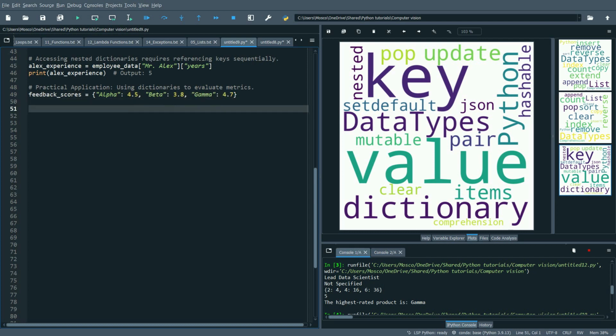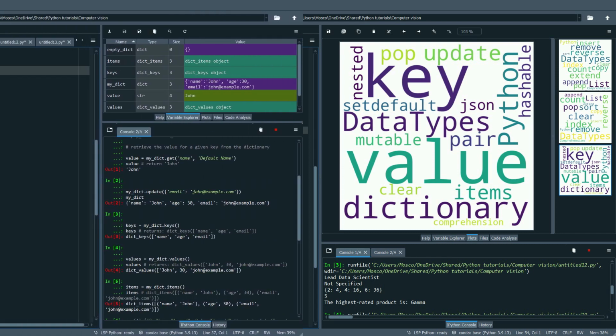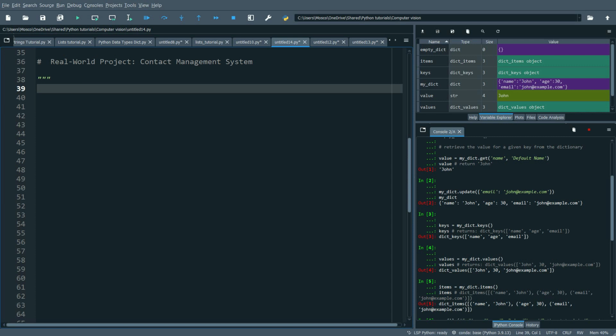In the intricate landscape of data structures, Python dictionaries emerge as potent, versatile tools. Their adaptability to diverse scenarios, from basic data storage to intricate real-world applications, underscores their indispensable nature in a professional's toolkit. If you've made it this far, you're ready to roll up your sleeves and build a contact management system with me. We're going to take everything we've learned about Python dictionaries and put it into practice.